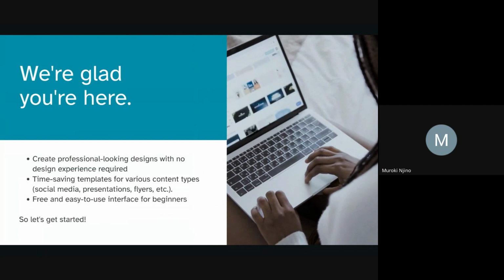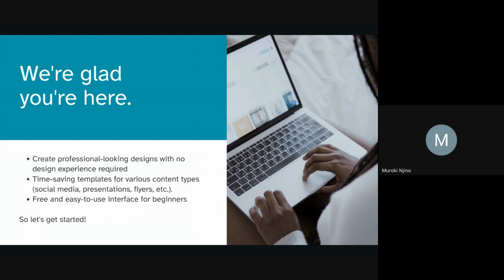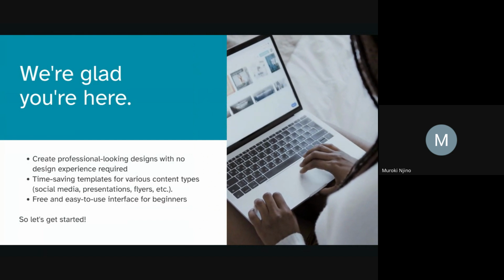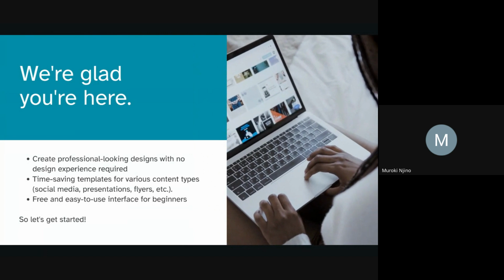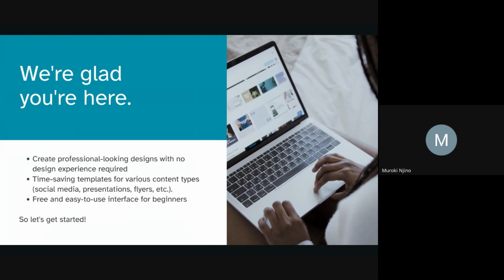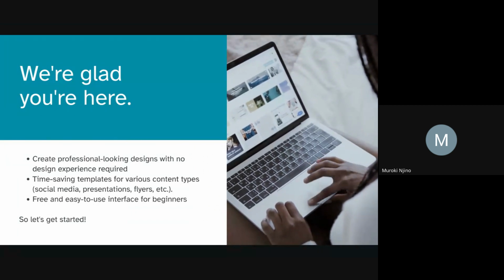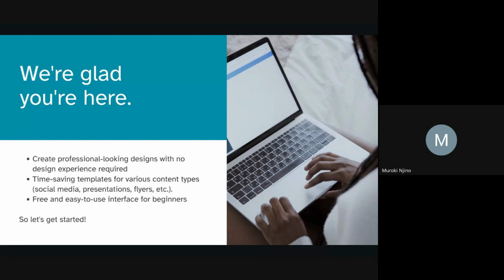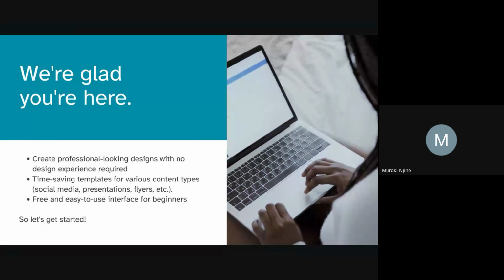Just creating professional looking designs with no design experience required. That's the other thing. It doesn't matter if you're a design guy, if you've never done design, Canva is for you. It comes with a lot of free templates that you can just take, edit the text, change the image, and you're ready to go. So you don't need to have any design experience to use Canva at all.